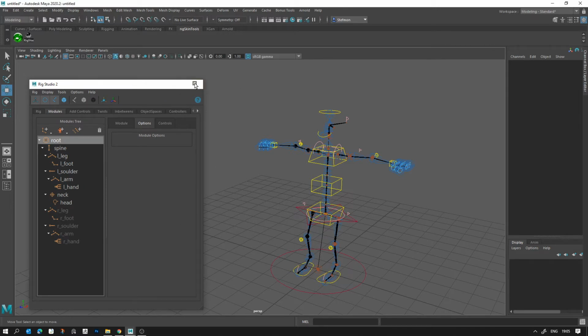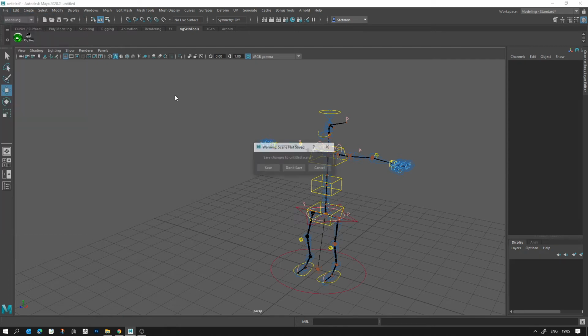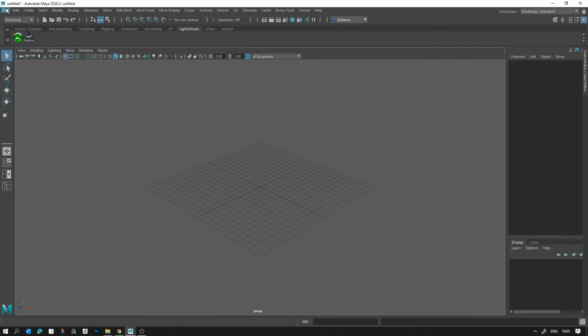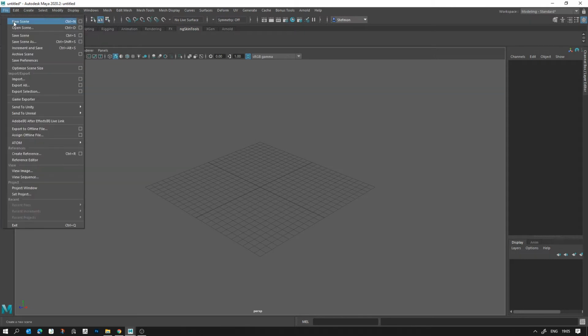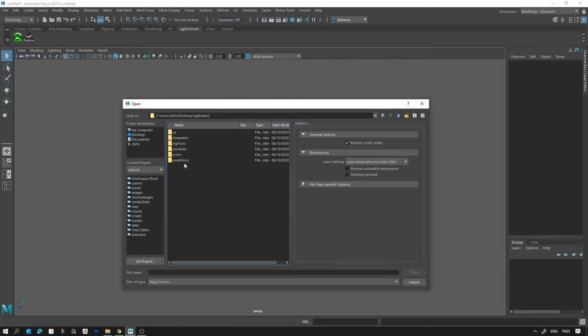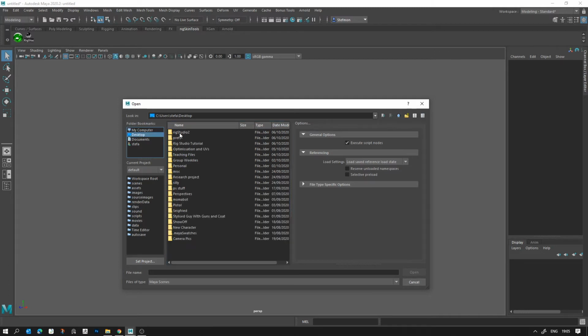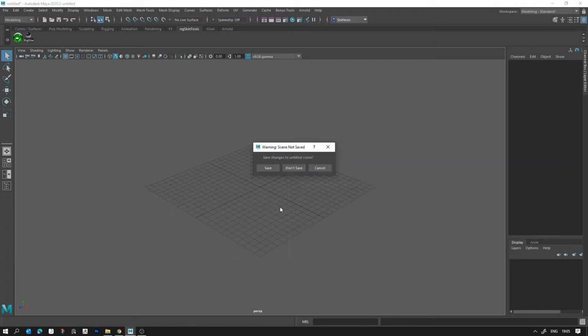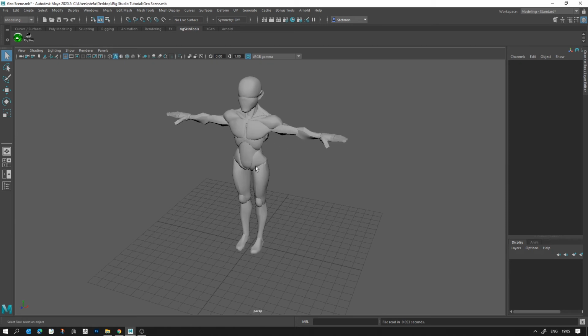So I'm going to close this for now, and I'm just going to go to a new scene. I'm not going to save anything. And I have this scene here. So let's go to desktop, Rig Studio tutorial. Right, and I have this character here. He's the right size that I want for this.